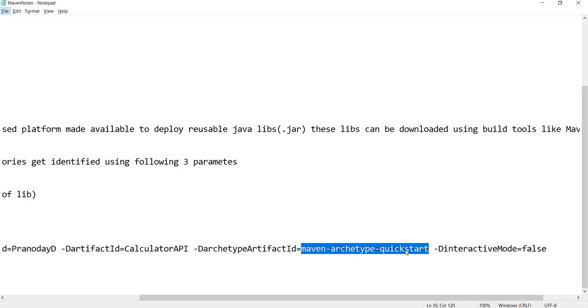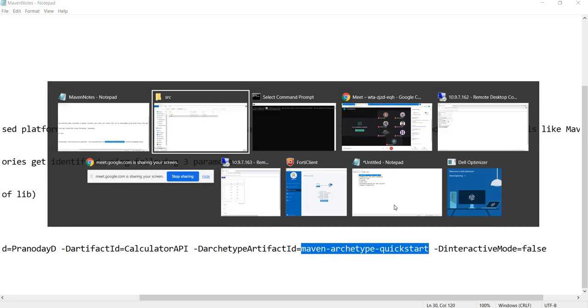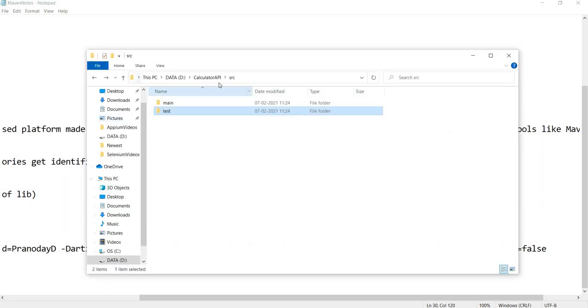Maven Archetype Quick Start is the name of the plugin which is responsible for creating this template directory structure for us. We will be talking about this POM XML afterwards, but you will see a few directories created here. Now let's go through them. SRC has got two directories created, main and test, right? Main is one directory, the other one is test.